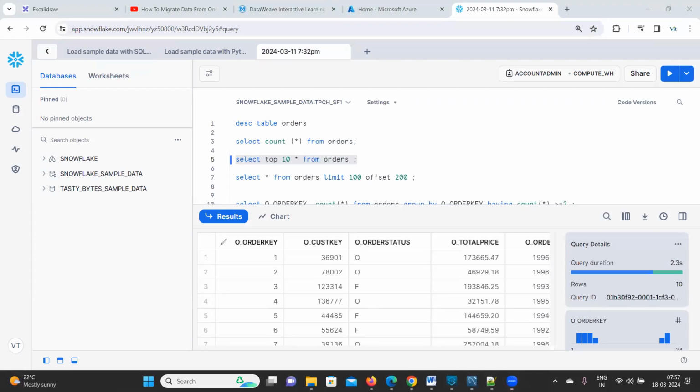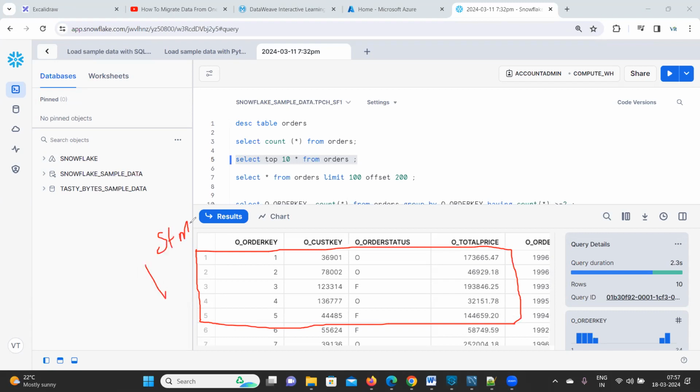Whenever the scheduler runs, the very first time I want to read only the first 5 rows. So we have processed those for the very first time.